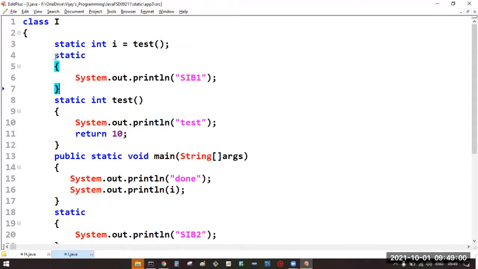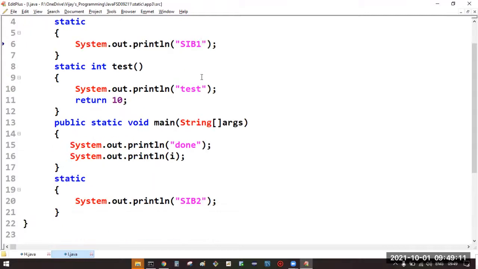Coming to the next, this static member, SID 1. Okay, fine. Now, another static member is there, this one, SID 2. This will be executed. Then only it is coming to the main method. Then current I value, that is 10.